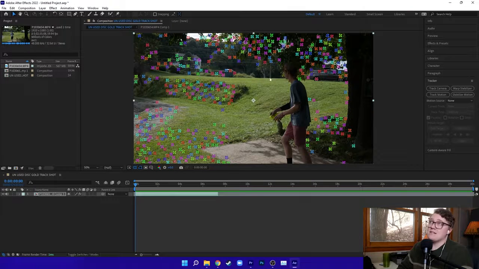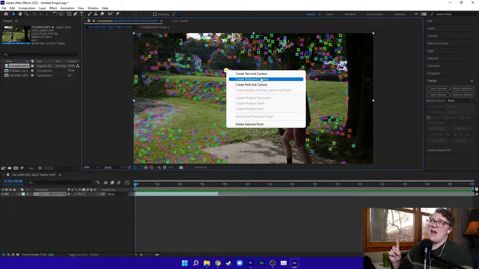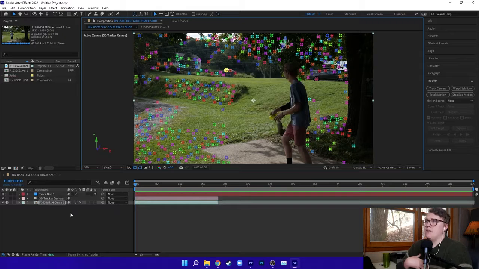After I've clicked my selection tool, I'm going to select it first, then right click, and then you can do a lot of things with these three options here at the top. For our situation, we're going to create a null and camera. Now you'll see over in our scene, we have two extra things over there.